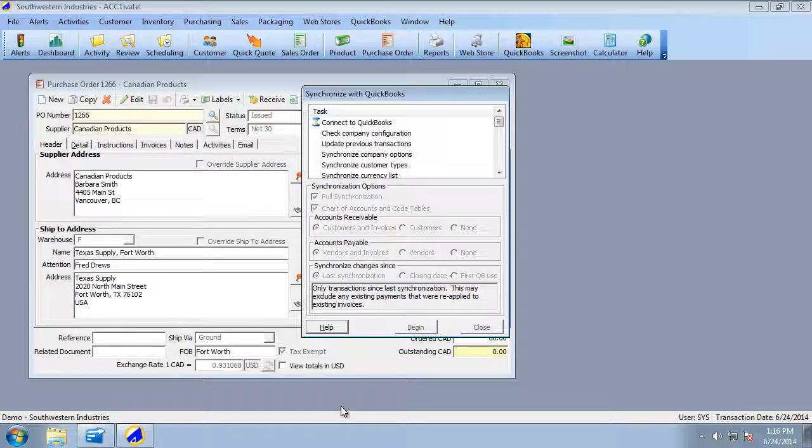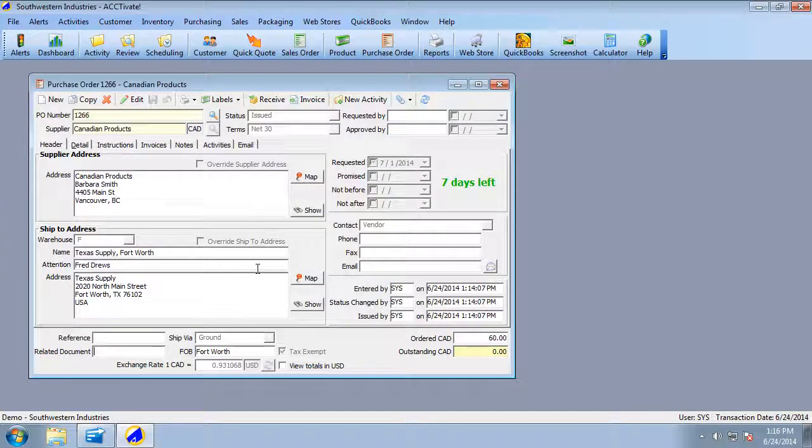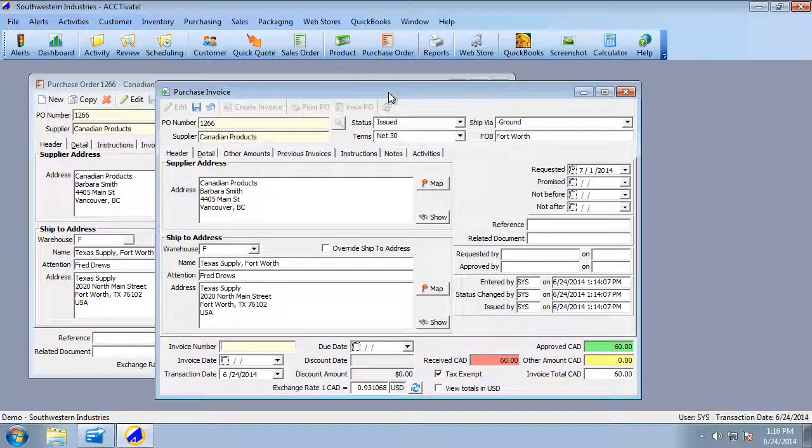And I'm doing this because whenever you create that purchase invoice, ACCTivate is going to use the exchange rate at time of invoicing, because that is the exchange rate that your vendor is going to expect to see whenever you actually do pay them. So we're ready to invoice. We've received the items. Let's go ahead and see if it changed.